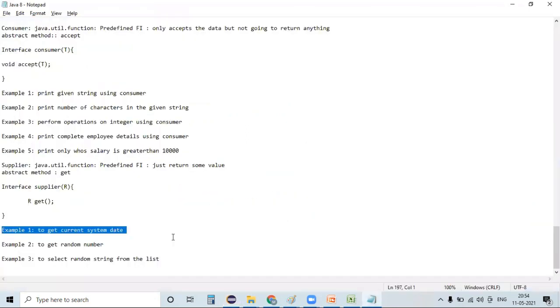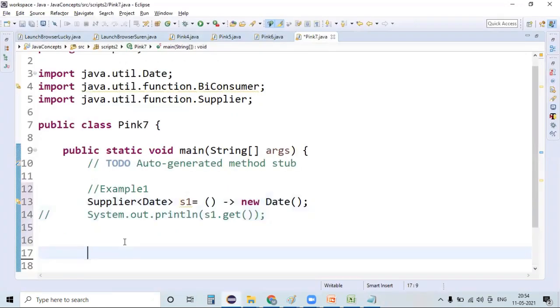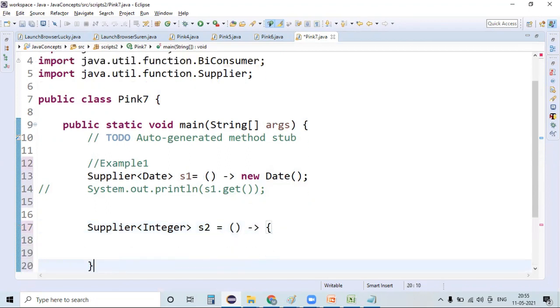And the second example is to generate a random number. I just want to generate a random number. In order to generate a random number in Java, we have the Math.random method, right? So here, Supplier, and this time the outcome from this Supplier is a number basically, right? So here Integer s2 is equal to, what I want to do as part of this one is I just want to generate some random number logic, right?